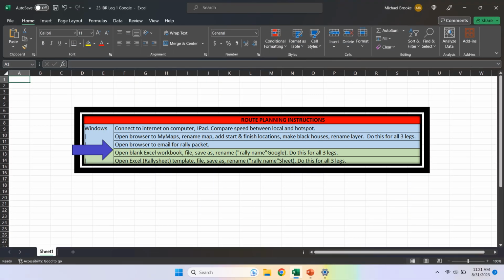Next thing on the checklist is open up a blank Excel workbook. The reason for a clean spreadsheet is because our rally template that we're using has formulas in it that aren't going to be recognized by Google. So once we get the information in that spreadsheet, we're going to copy and paste it later into this blank workbook we're creating now. We're going to go ahead and rename it. I give it the rally name, 23 IBR leg 1, and Google. That way I know that this is the sheet that I'm dragging into Google later.